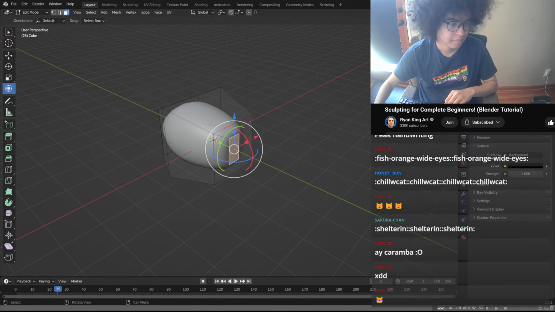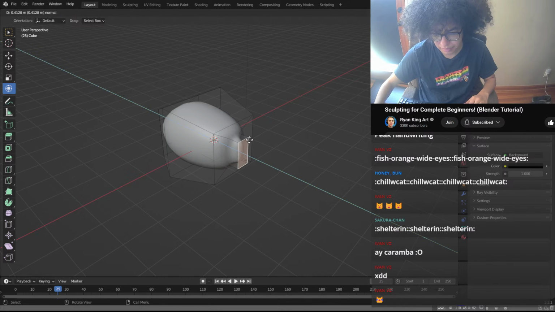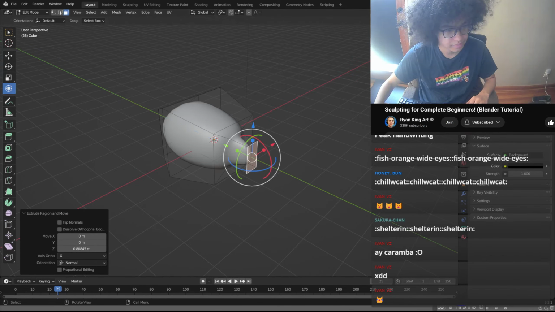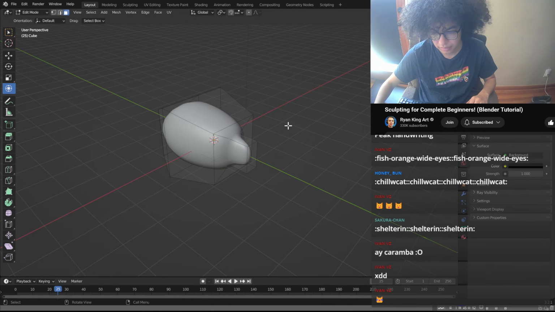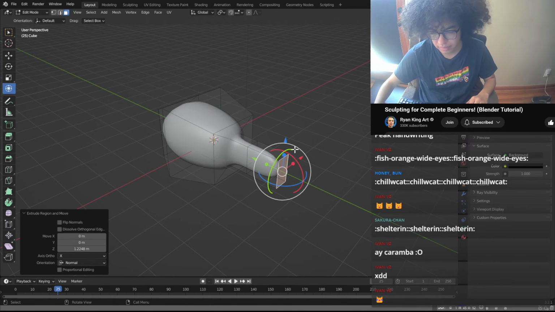The I key to inset that face, and then we can also scale it up on the z-axis, and then also scale it, and we'll hit X and scale it down on the x-axis, and scale the whole thing down a bit. Then I will extrude it out, and we'll just extrude out a little bit, and then we'll extrude it out, and then scale it up on the z-axis, so hit S and then Z, we can scale it up, and then extrude it out again, just like that.